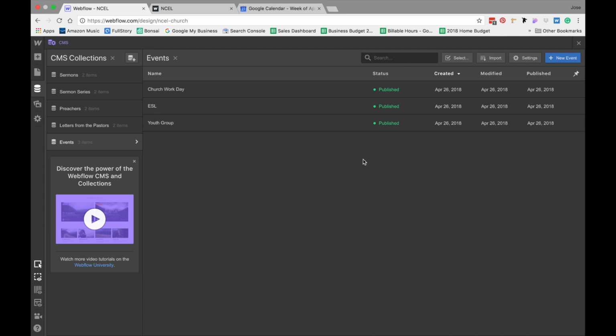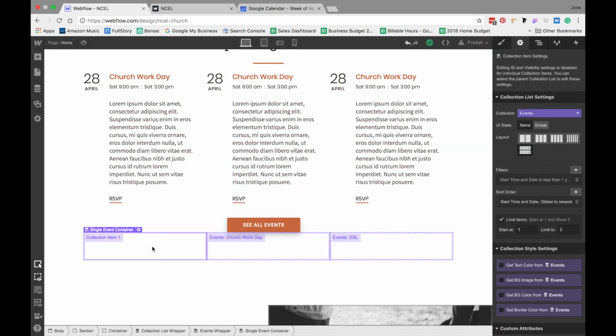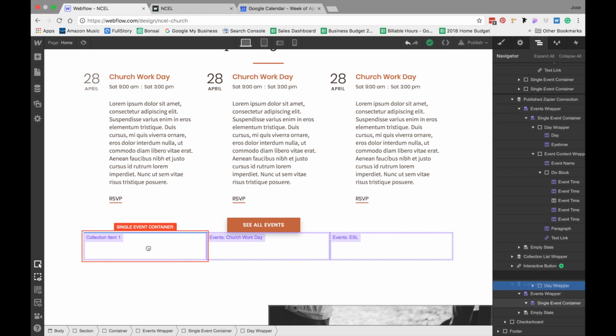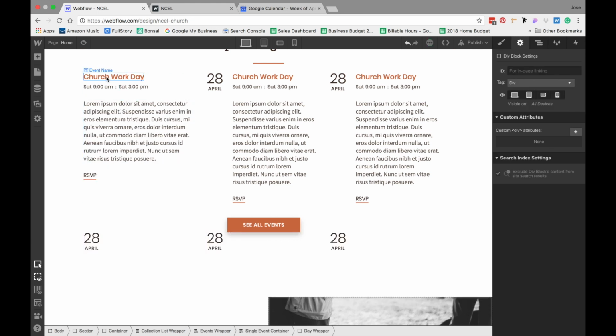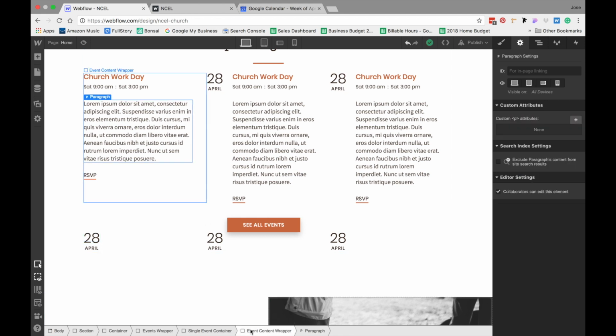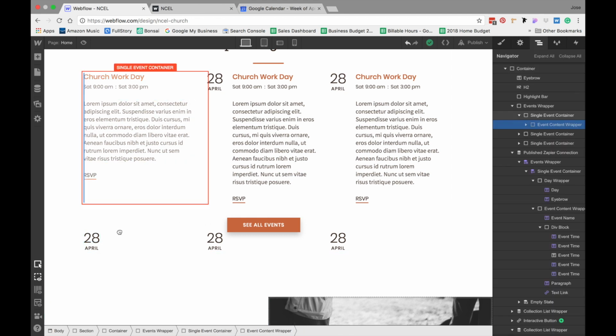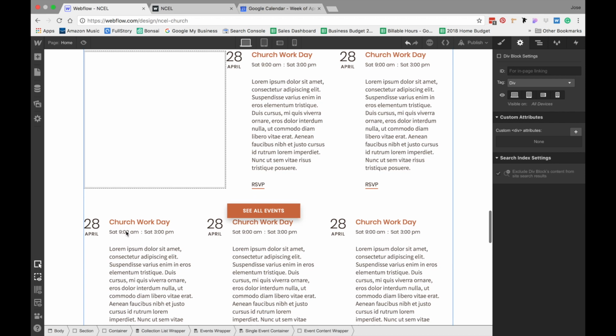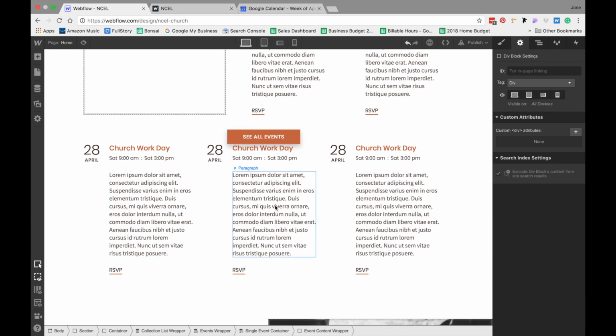I'm not entirely sure what that is, but oh well. All right, and then I'm going to start just simply dragging in these blocks of info. Okay, so my day wrapper is there, and then I'm going to grab the event and move it there. Wonderful.